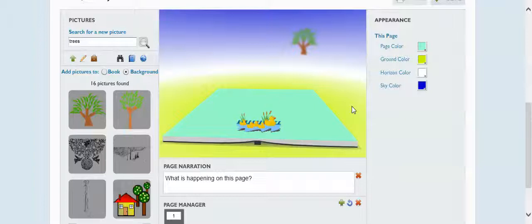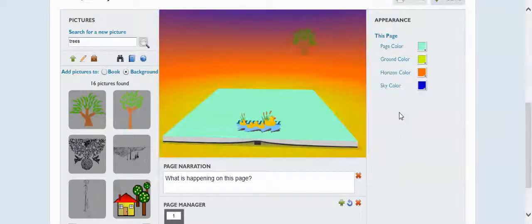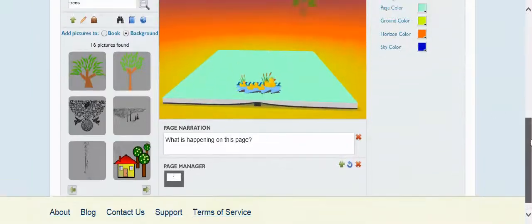Oh, yeah. So we have the yellow for the ground color because I changed it here. The horizon color, ooh, we can even make that stick out a little more. How about an orange? Okay, there we go, and our tree in the background. All right, so that's how we're going to set up our pages on these books.